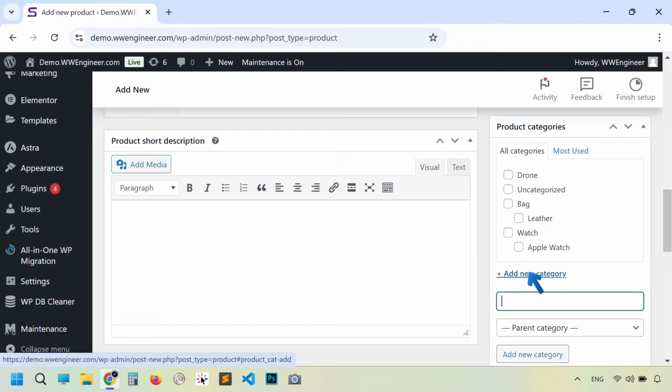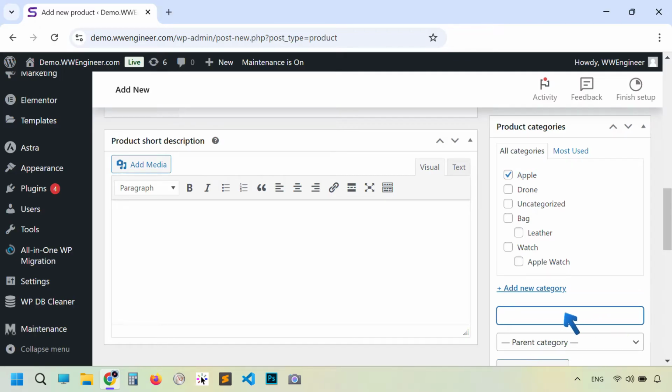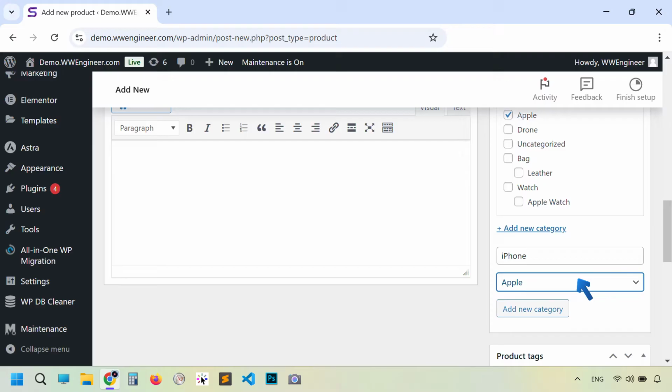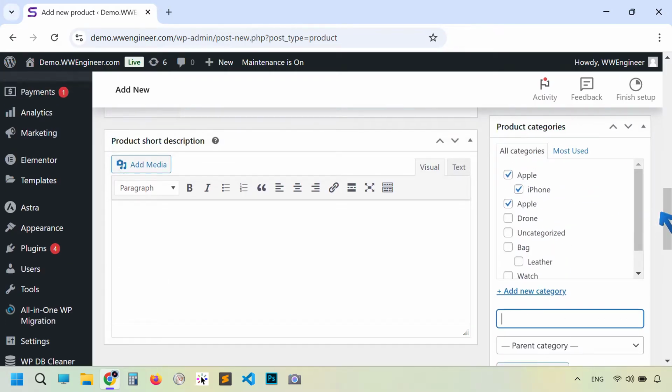First I'm going to create the parent category Apple, click Add New Category. Now again create another category, that is iPhone, as a child category. So select this Apple and click Add New Category. You see it is selected.